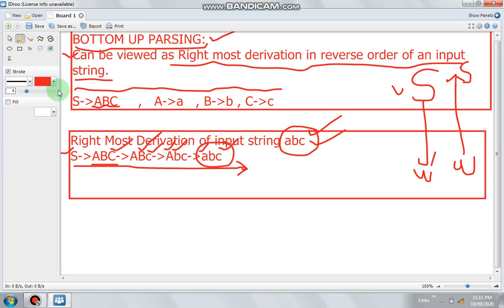But bottom-up parsing is known as rightmost derivation in reverse order. So how do we find the rightmost derivation in reverse order? We start with the given input string, and in this input string we find a substring that can be replaced by the left-hand side of a matching production rule. In order to go one step back, you have to replace this small a with the left-hand side of its production rule, that means by capital A. So we have done this.